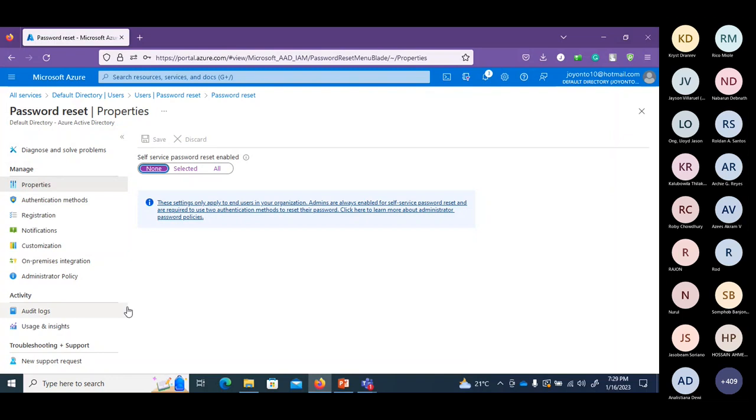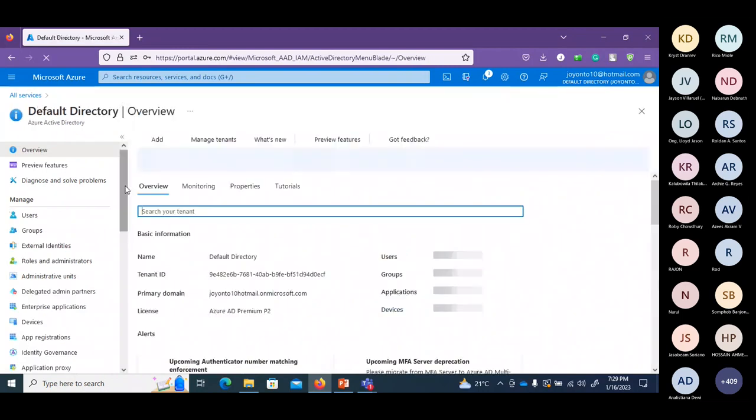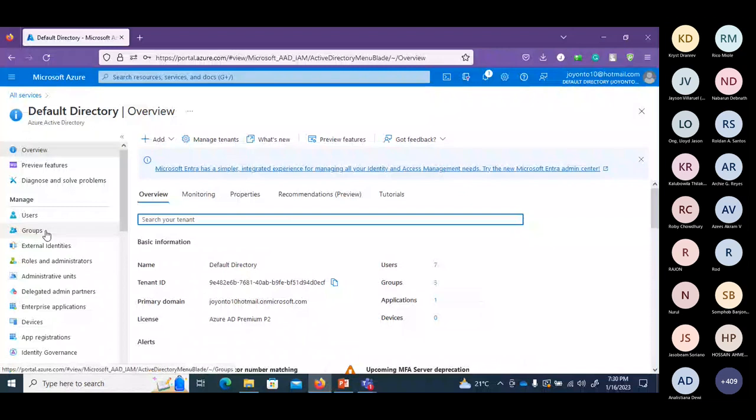And these are the things about users and user options. Now we will go for groups. I will make a group and we will assign a user in a group.